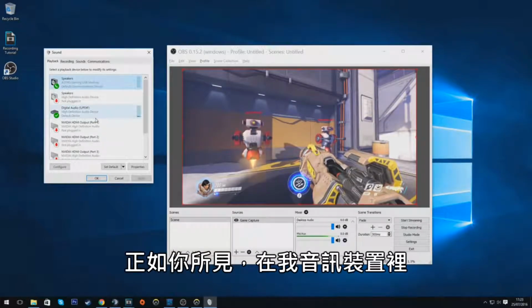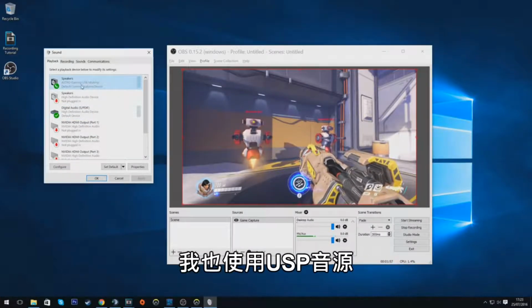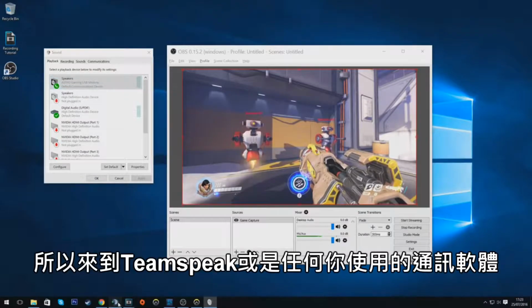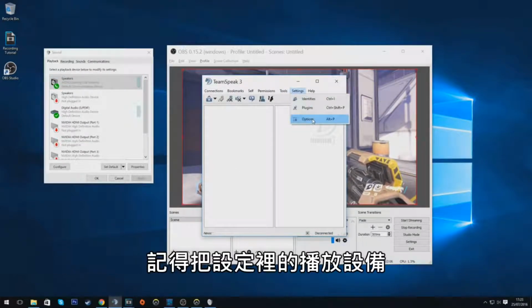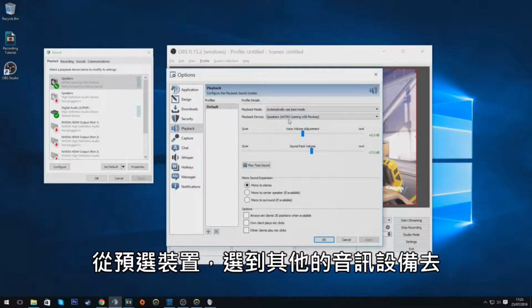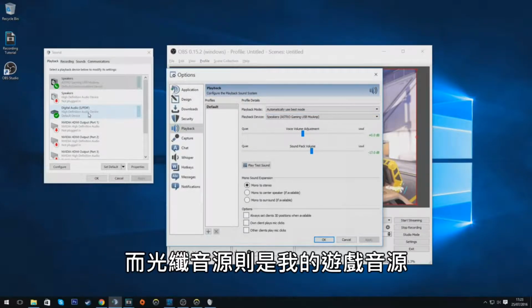And as you can see here in my audio devices, I've got digital audio, that's the optical, that's my game sound, and I also use the USB audio here that's separate for TeamSpeak and Skype or Discord, whatever I'm using. So if you go to TeamSpeak or whatever you have, make sure in your settings and options you set the playback device to something other than the default audio device. So I've got USB for TeamSpeak and I've got optical audio for my game.